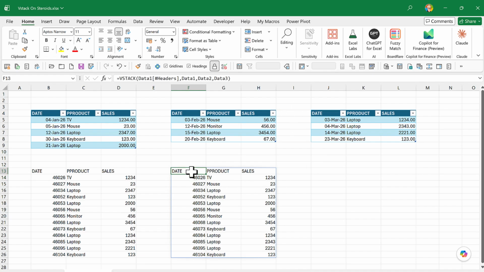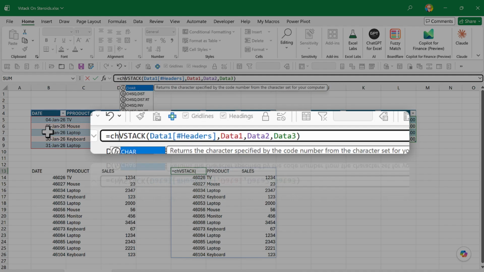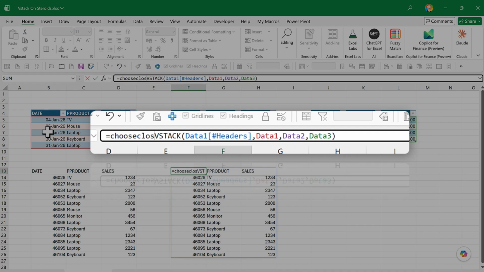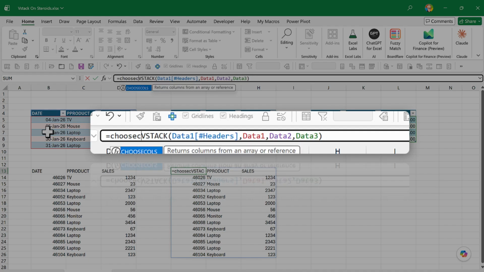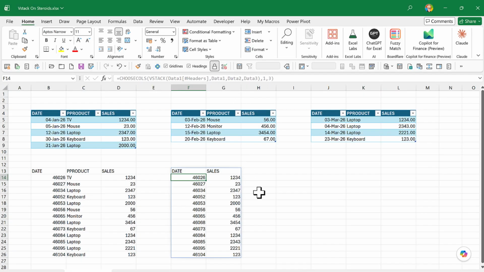What I'm going to do here is at the front, I'm going to use the CHOOSECOLS formula. Choose... false, bracket. There we go, typing error. This will be the data set that it brings in. But from this data set, at the back, I'm going to specify only one column 1, comma, and 3. And it only brings back the first and the last column. So that's the first way that I use VSTACK on a daily basis.